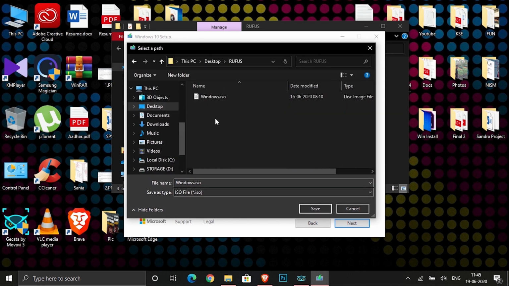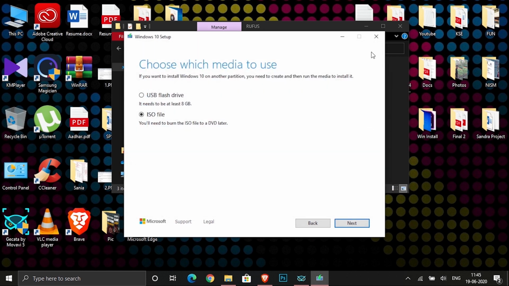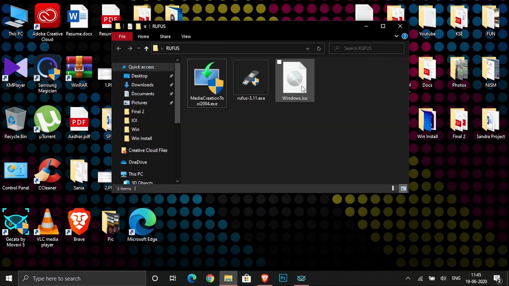I'll be saving here, which I have already done. I have already downloaded this Windows ISO file, so just click on save. What it will do is download it, and the download time depends upon your internet speed. So this is how we download the Windows 10 ISO file. I'll just go and quit this. We have got this Windows 10 ISO file.